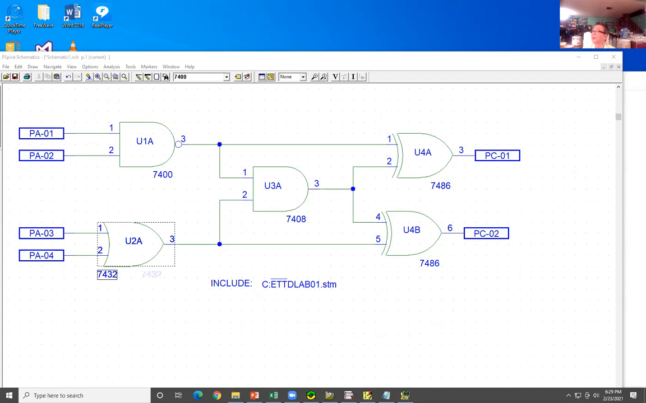Who can tell me what can be wrong? Yeah, the U3 goes to the front pins, not the after pins. Oh, yeah. Okay. It's supposed to be from PA02 and PA03, not from the output of pin 3 of the U1 and U2.